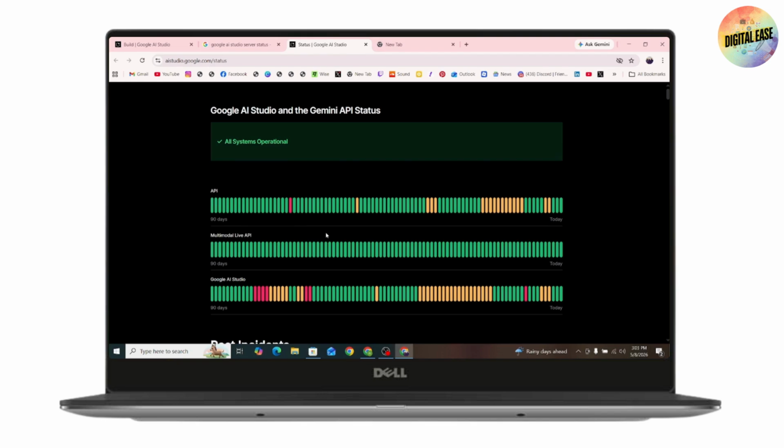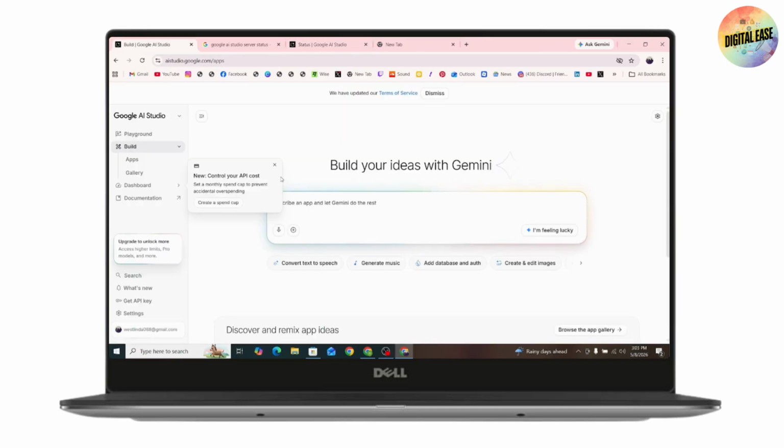If the server is working fine, then you can go back to your Google AI Studio and check the API that you created and set up. If you think this is also not the reason for the error, then you can go back to the page.